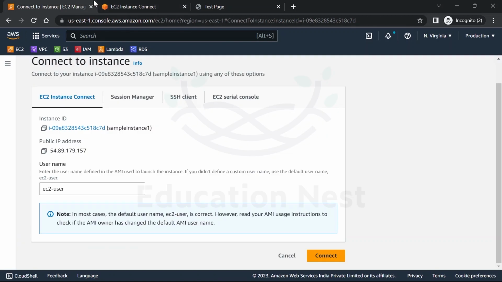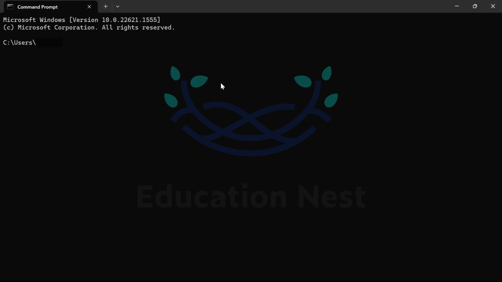Now, what if I want to connect from the command line? Then also it is possible. I'll just take you to the command line. Just give me 1 minute. So this is the command prompt that we have. I basically have my SSH key pair, which has been downloaded into the downloads folder, so I'll be going there first of all.